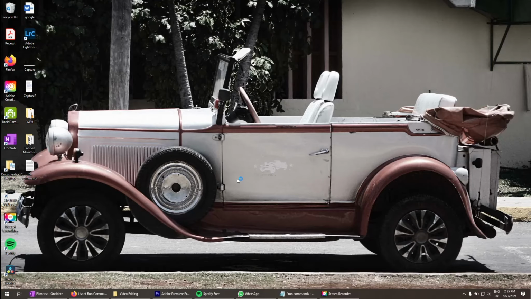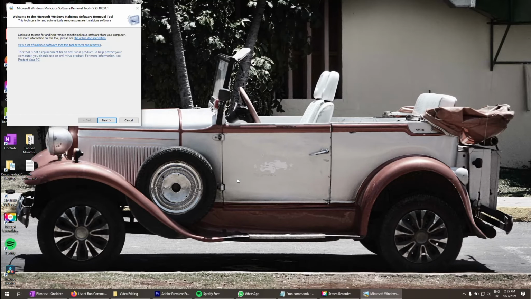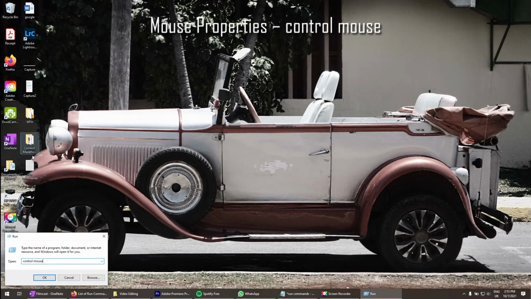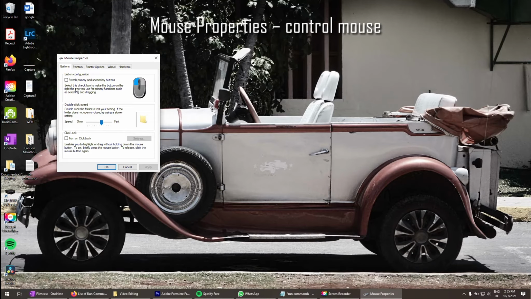Next, we've got the malicious software removal tool. This is going to be useful to occasionally run, like the name says, to do a search for any malicious software on your computer. Your mouse control.